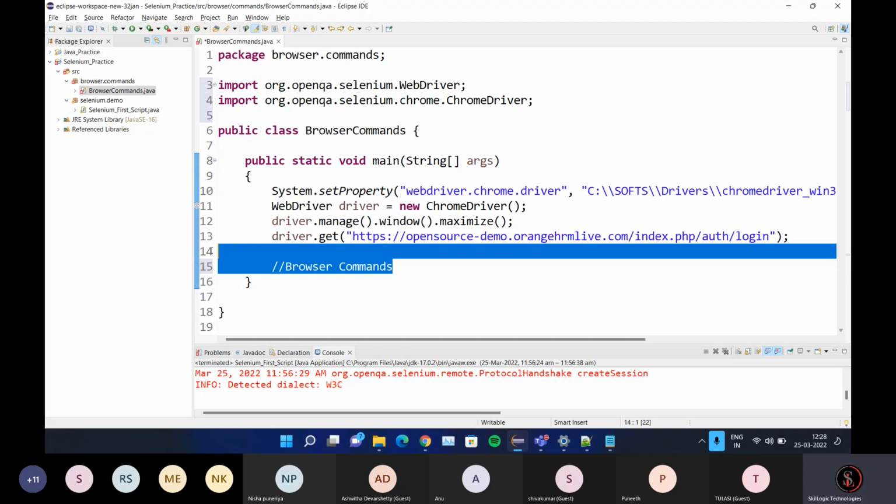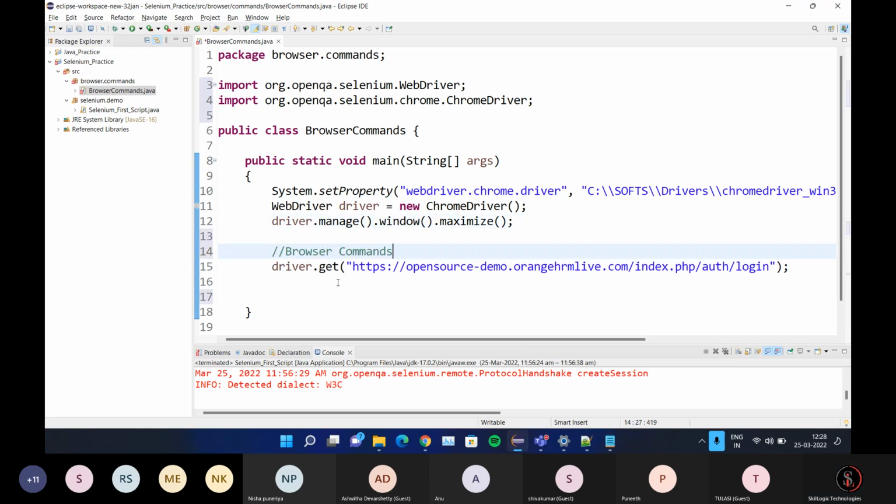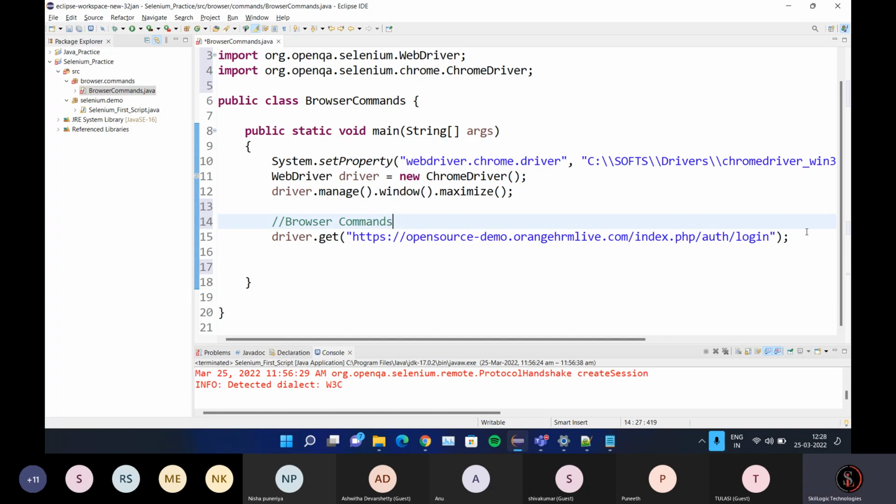We already worked with the browser commands. The first one is driver.get. This is one of the most popularly used, because without launching the website, we cannot do anything. We cannot automate our test case. So this is the first one, and we will see the remaining things.